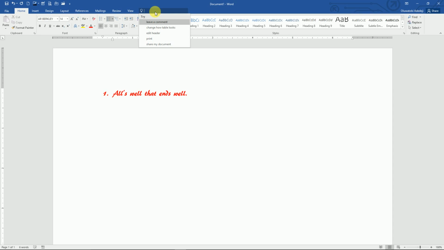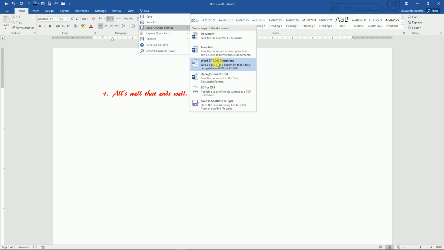So if I say I want to save my document, for instance, I type save, do you see what happens? It shows me the different icons or the different tools that are there. I want to save it in a particular format, or save as other formats. I want to save the Word document as a 97 document, a 1997 document. I want to save it as an open document, as a PDF, as a template, as a document. You can see all that.